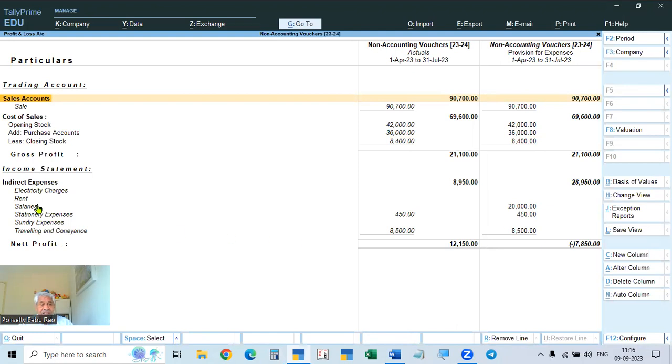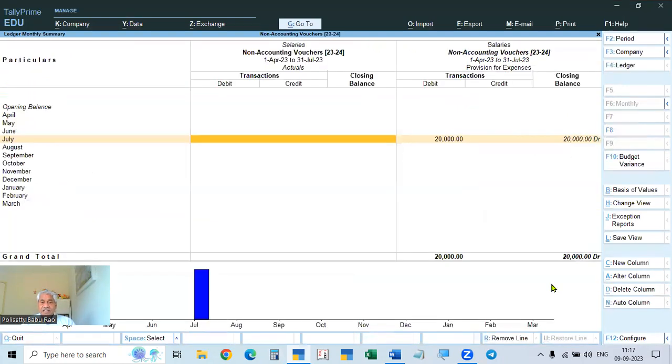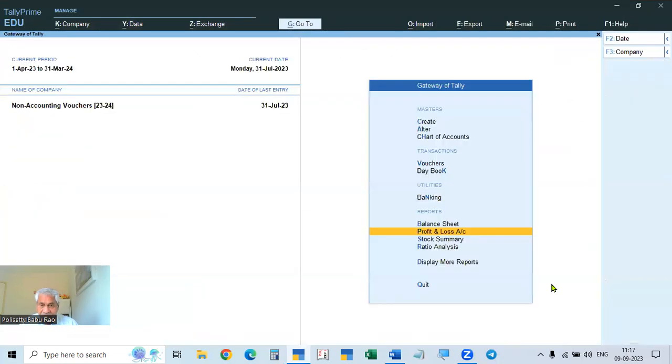See here, salaries. So 20,000 rupees is the scenario. Reversing journal we made. All others are the same as it is. This is the only extra amount. That is the scenario or reversing journal. We created the salaries. So here the loss is 7,850. Okay, over. So this is about the reversing journal.